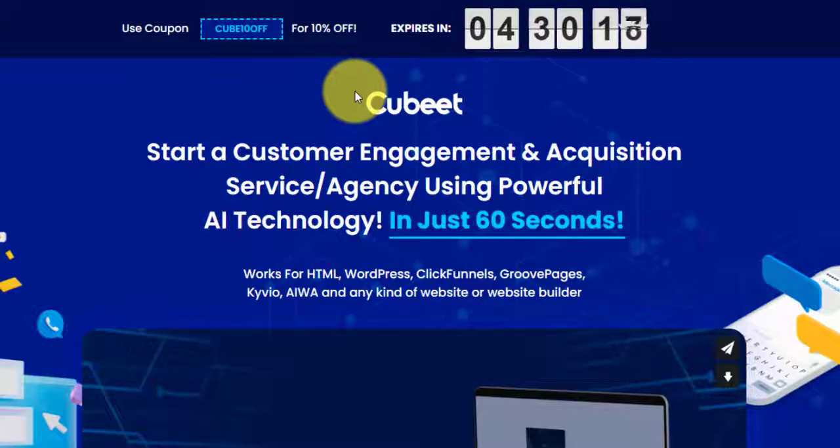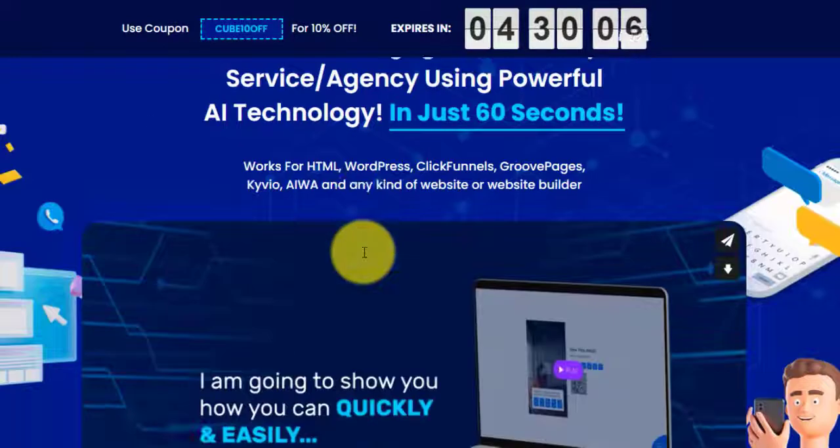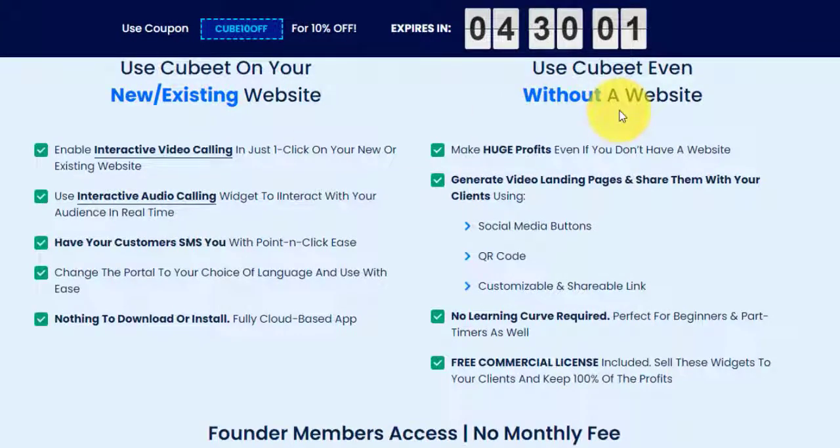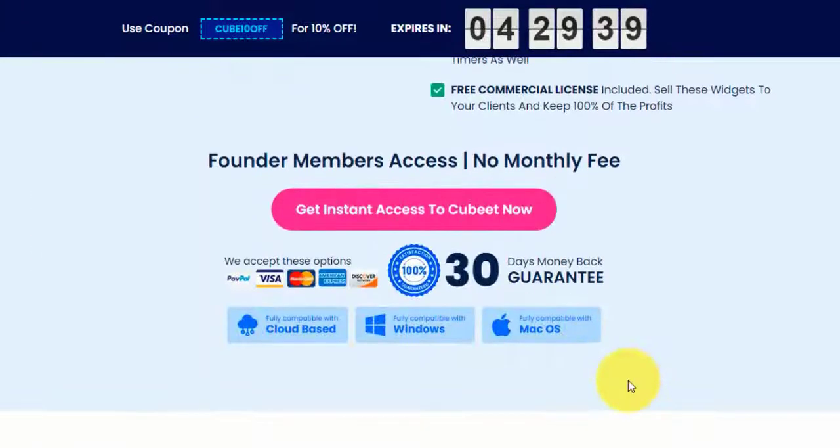Let's do a walkthrough together on the Cubeet sales page. With this new breakthrough AI technology tool, you can now easily start a customer engagement and acquisition service and agency in literally 60 seconds. You can use Cubeet on your new and existing website, or even without a website, because you can still make huge profits and sales. You can generate video landing pages and share them with your clients and businesses. The bonus part is that a free commercial license is included in your Cubeet purchase, so you can provide these services and sell these widgets to clients and businesses and keep 100% of the profits to yourself.